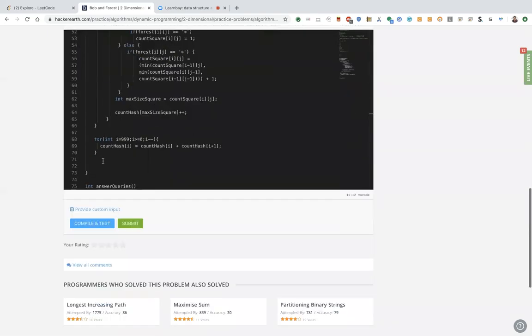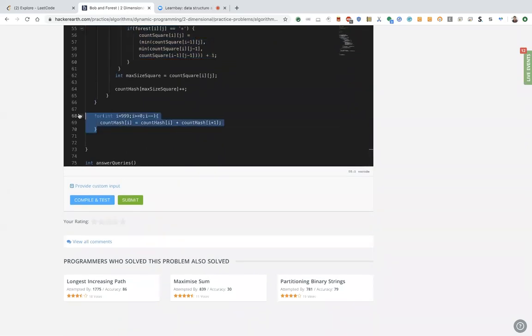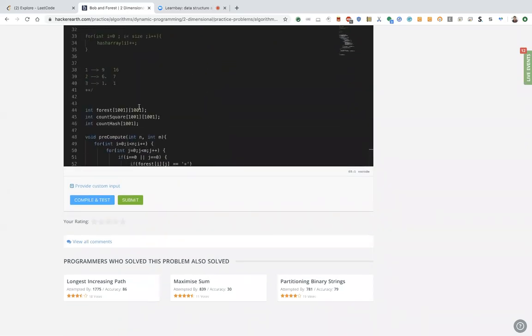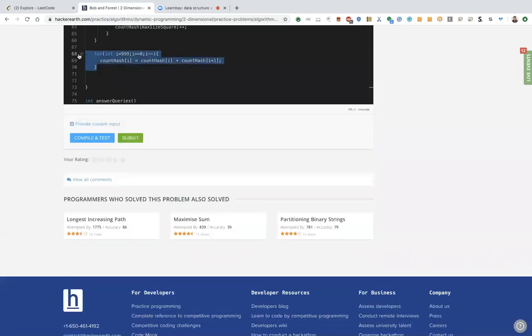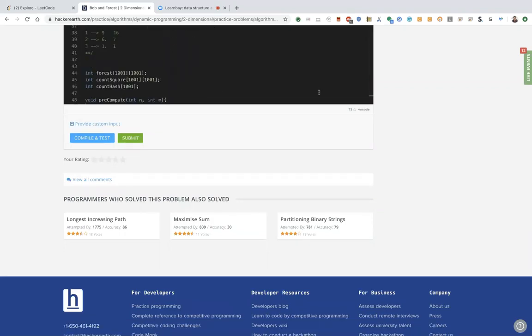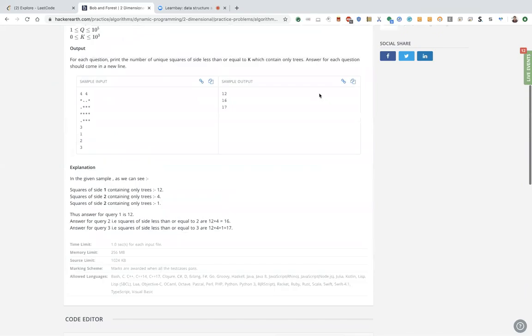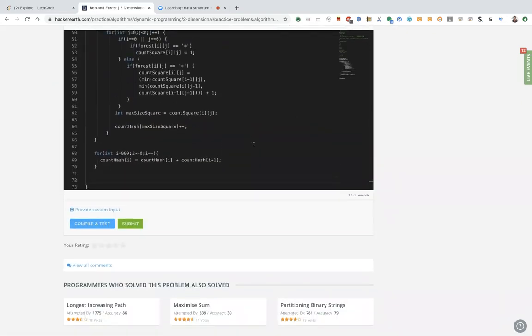Now the overall complexity will become what? This will be my n square and this will be n. So overall complexity is reduced to order of n square. Is this part clear to everyone now, why I am doing this? Yeah, clear to everyone? Or do you have any doubts? No doubts, right? I can wait and try to explain it again if you have any doubts. Please ask questions if you have any doubts.